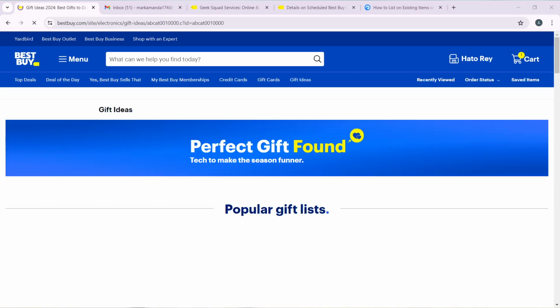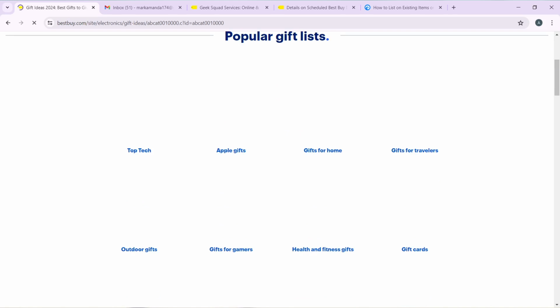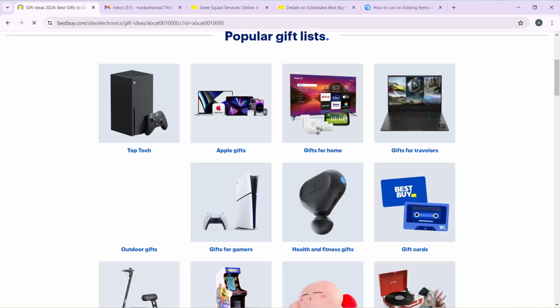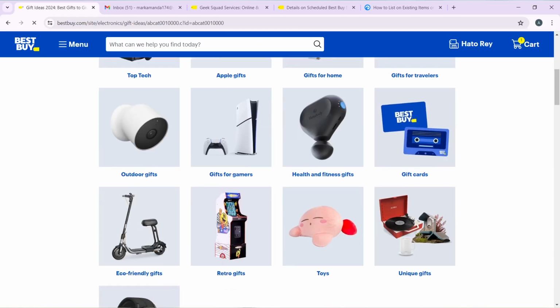So here you have a window where you have a wide array of gifts. So you have gift ideas, you have popular gift lists. Scroll all the way down and see the window is loading, and once it does, you're going to find a list of gift ideas that you can buy or you can give to your friends, family members, loved ones.